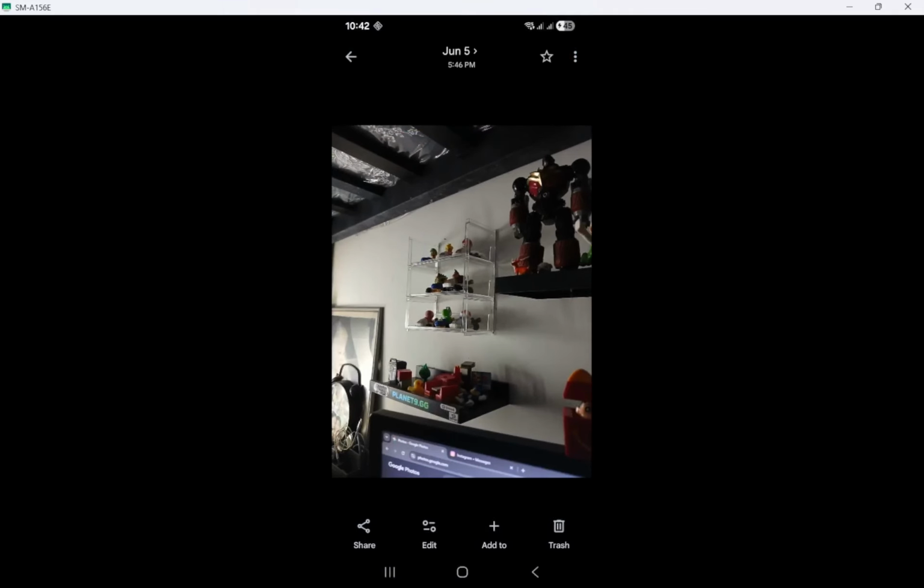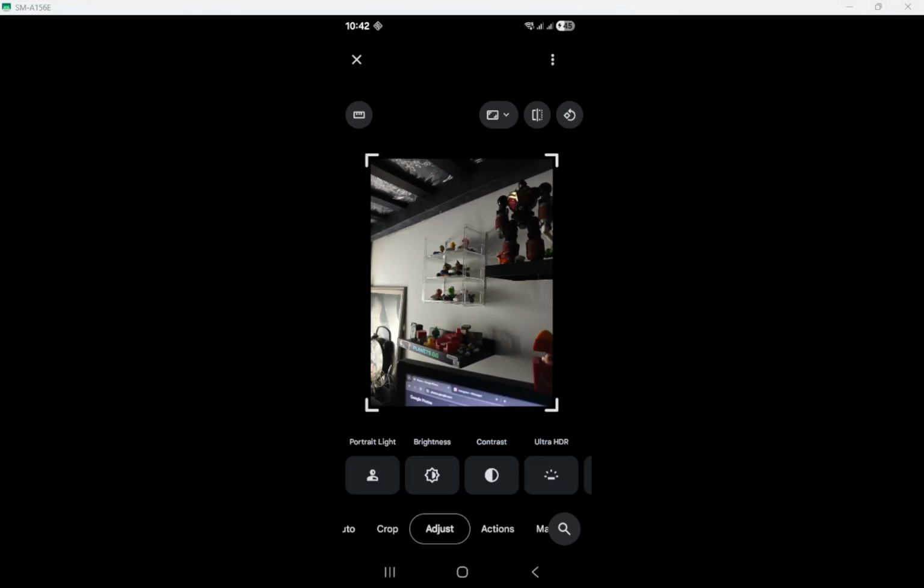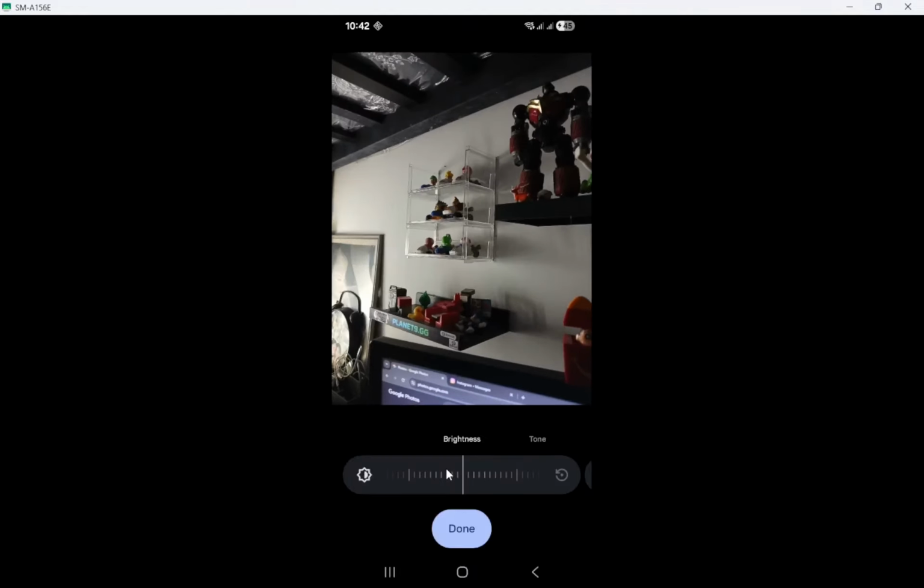Next up, adjust the contrast slider. Increasing contrast adds depth to your image, making it pop. Then move on to the sharpen slider to enhance the detail in your photo, which is particularly useful for making it appear more high definition. Following that, decrease the highlights to fix any washed out areas. This helps restore details lost in overly bright sections.